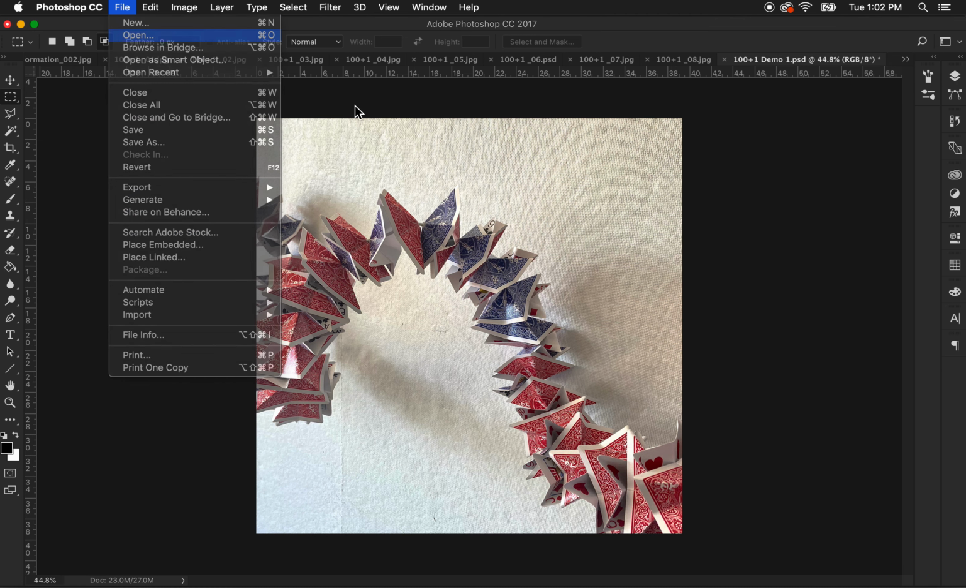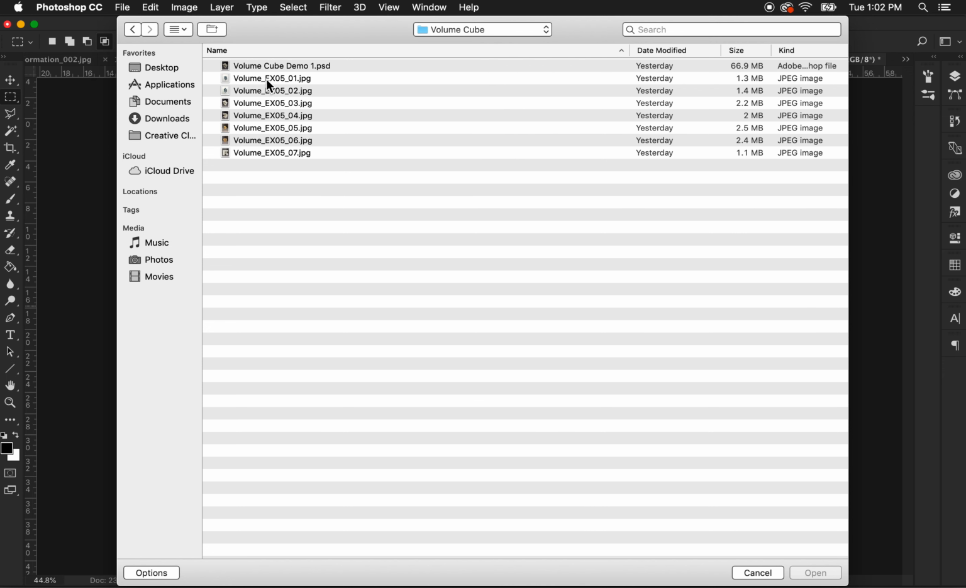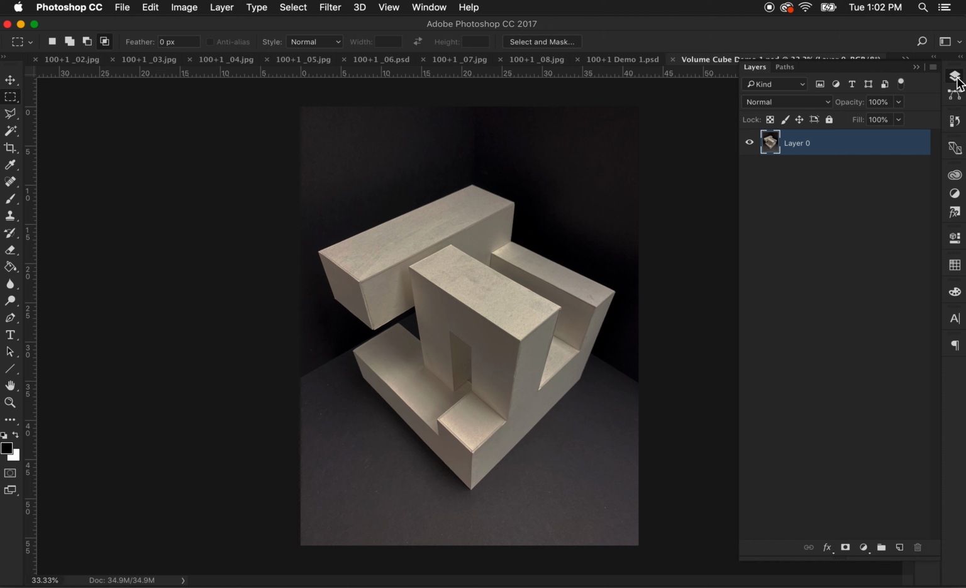Okay, and then I think the last thing maybe that I will touch on is just the volume cube. So I'm going to go File, Open. I'm going to navigate to my volume cube, and then I'm going to open, let's do a model photograph of it. So depending on where you took your photos, if you took them in the photo lab or in studio, you might need to edit the brightness contrast.